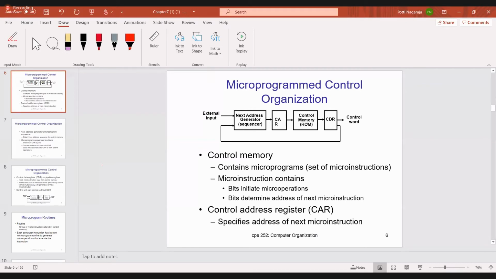Then the CAR register, which is the control address register. So what is the control address register? Whichever control word you require, that control word's address you have to mention in the CAR register. I already said before, for the control memory many addresses are there, and whatever control word you have to select, that control word's address I have to place in the control address register.